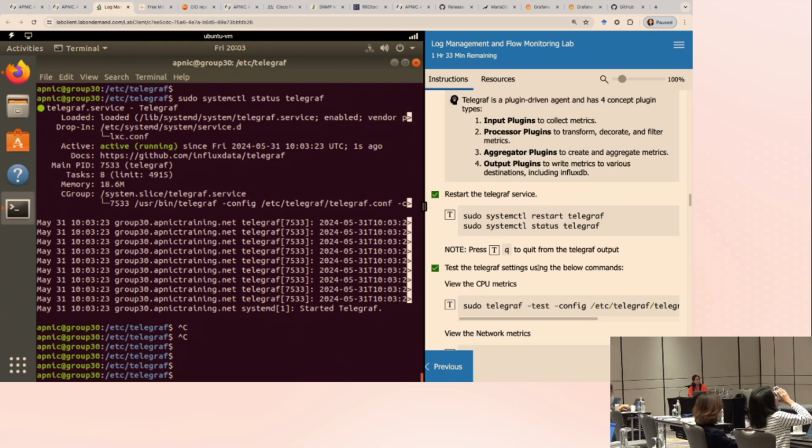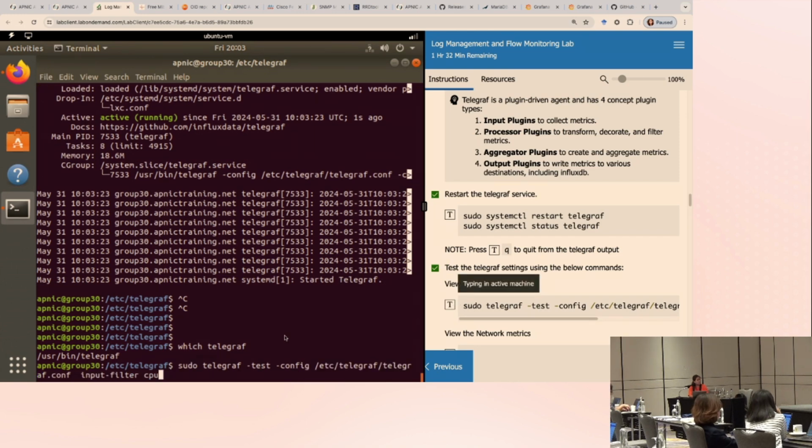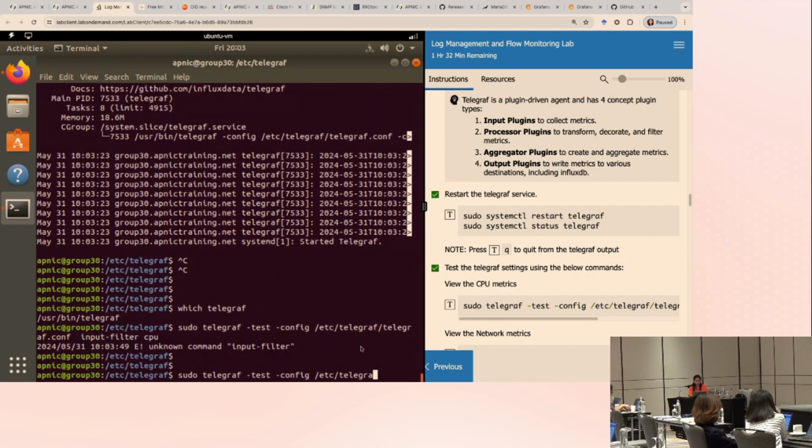So test the Telegraf settings using this command. You can run Telegraf from the CLI using this. So that's what we're doing here. Sudo telegraf, add the --test parameter. So this is only for testing purposes. We're testing the config that we created, right?